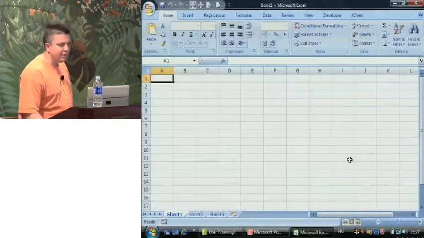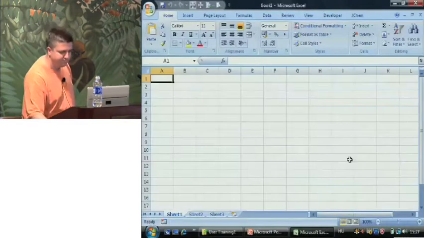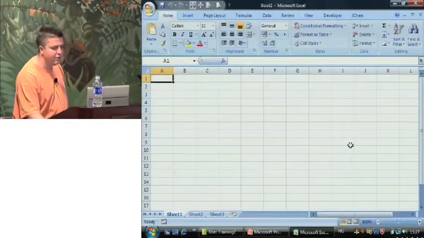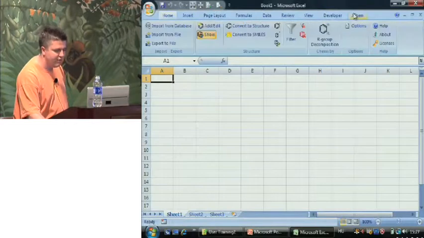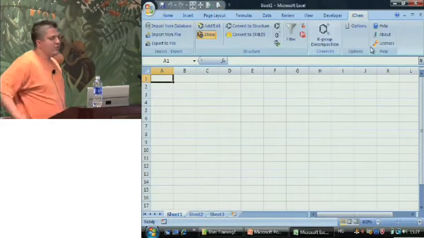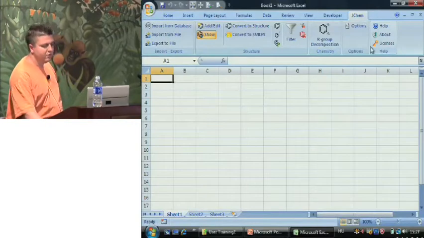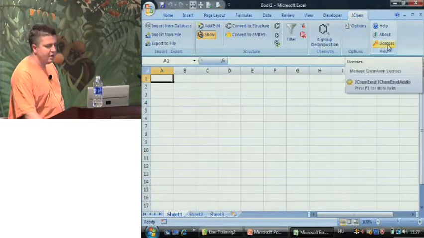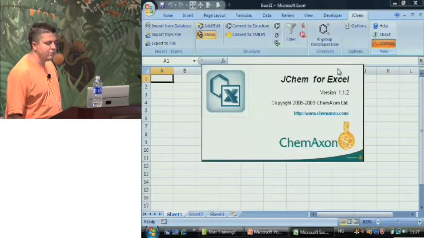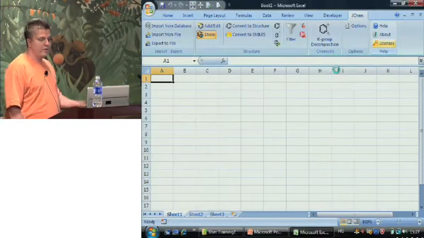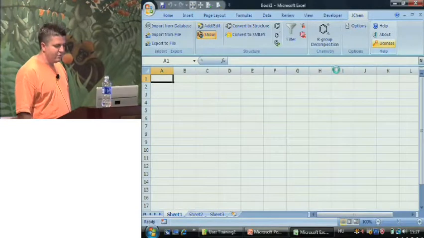So as you can see, it came up quite fast compared to the previous releases. Just a few words on what we changed in the user interface. We also added the ChemAxon license manager. So you will be able to install or manage your licenses from here.